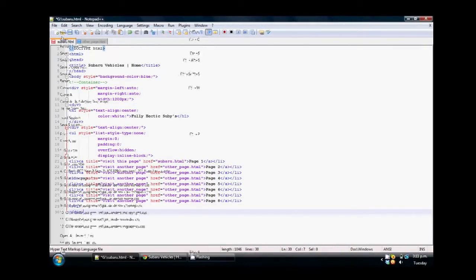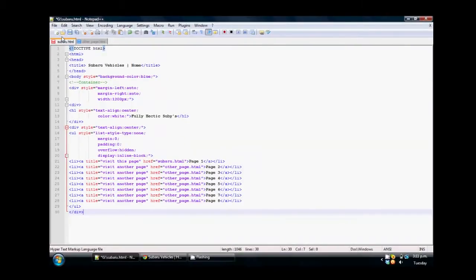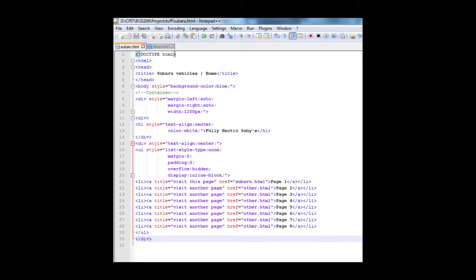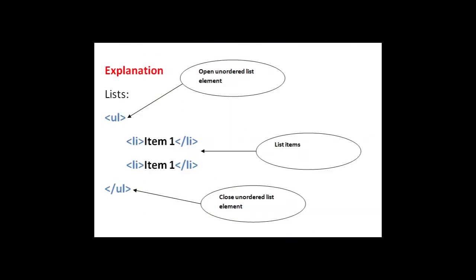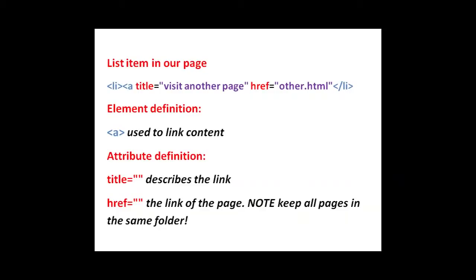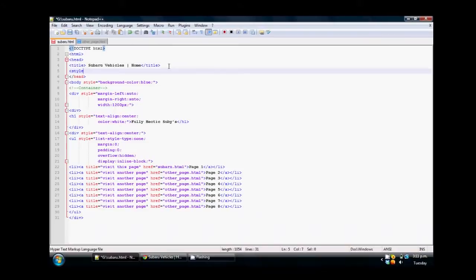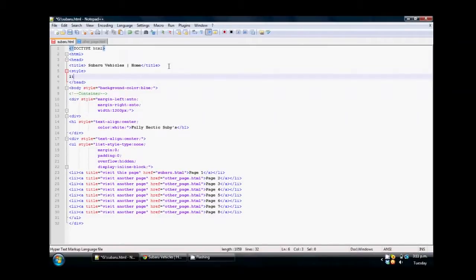So now I'm just going to show you what this looks like, and you can see you've got your list there, but it's going down, so we just want to make it go across. Instead of adding text to all of those 8 lines of list tags, we're just going to make a CSS style for that.